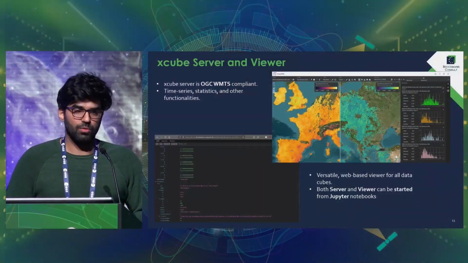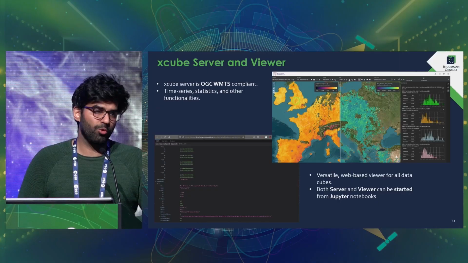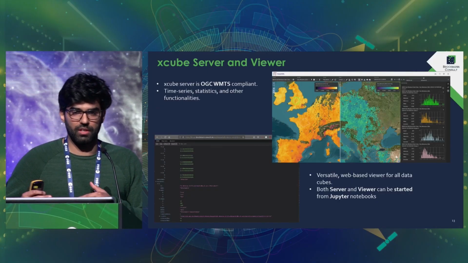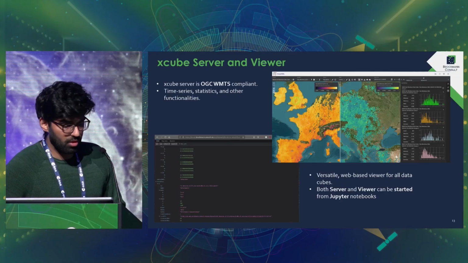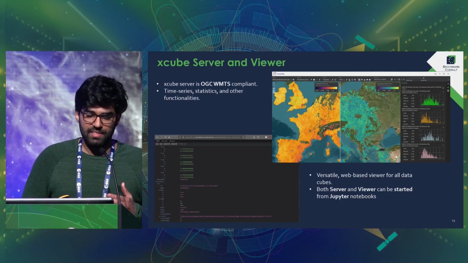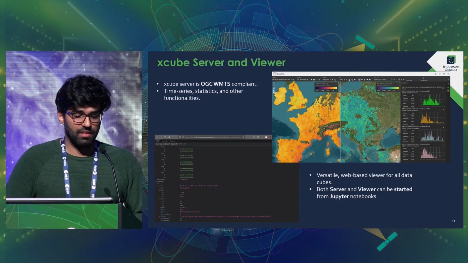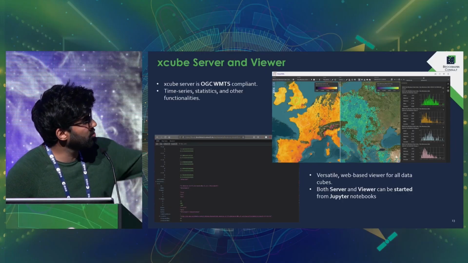Coming to Xcube server and viewer, the server is OGC Web Map Tile Service compliant, so it can be plugged into, for example, QGIS to provide you an API to the datasets that are now hosted by Xcube server. You have capabilities like time series, statistics, and other functionalities, as you can see on the right.